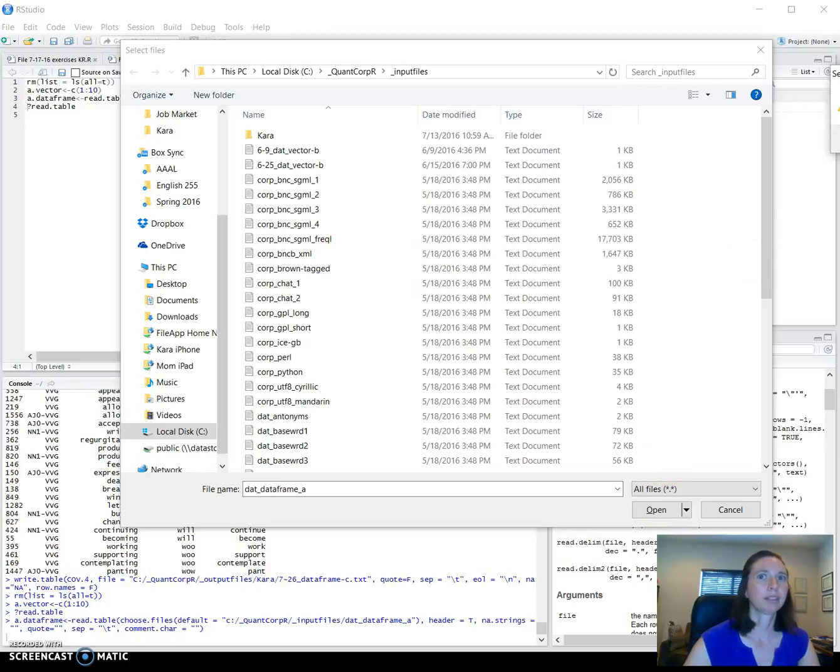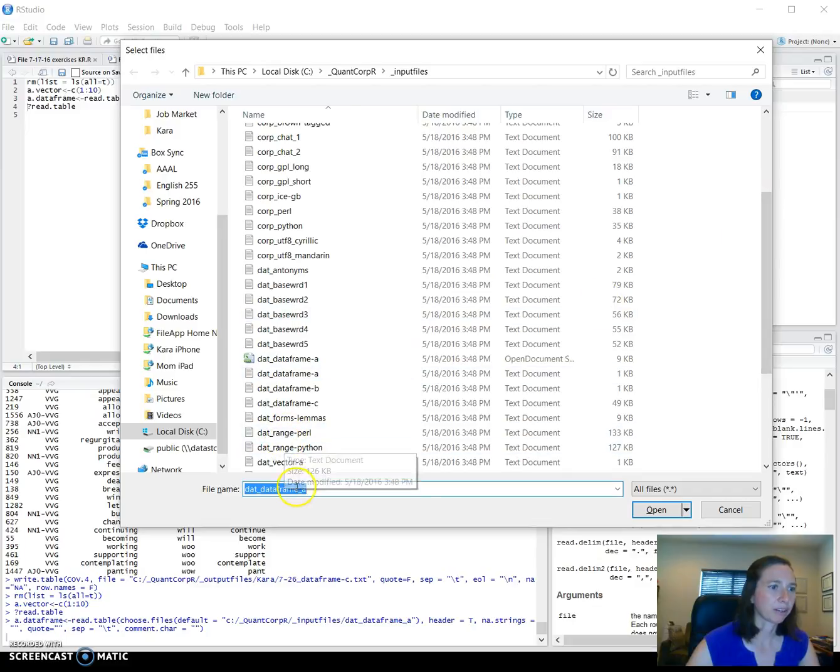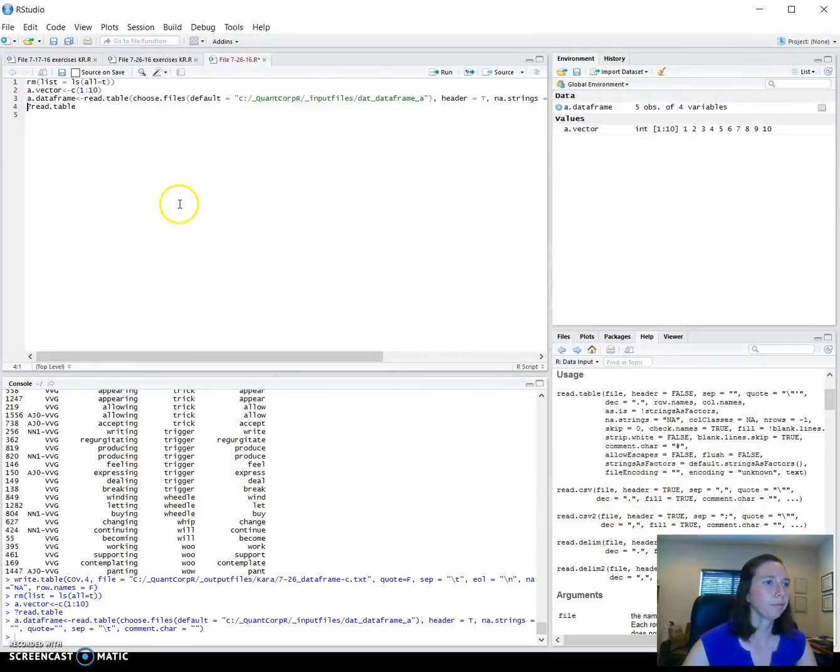You can open. Saying it's outside the window that you can see. Must have typed something wrong. Oh, it's not an underscore here. So I will just select it. Okay, so far so good.